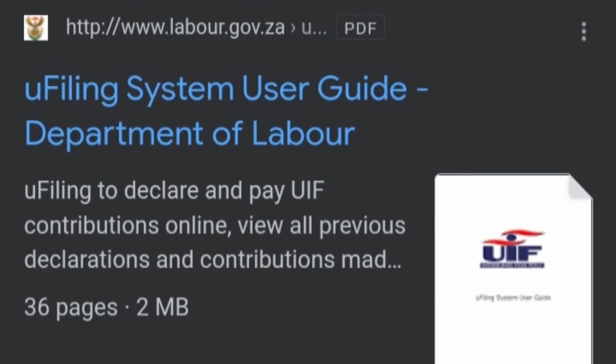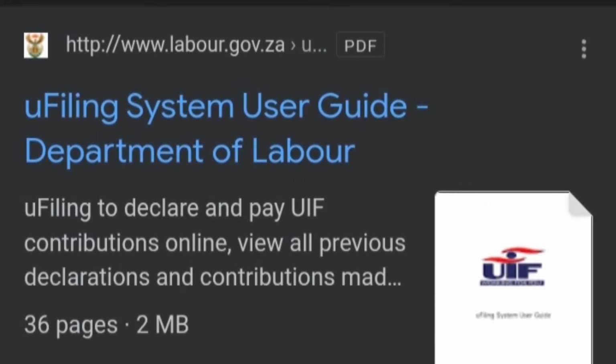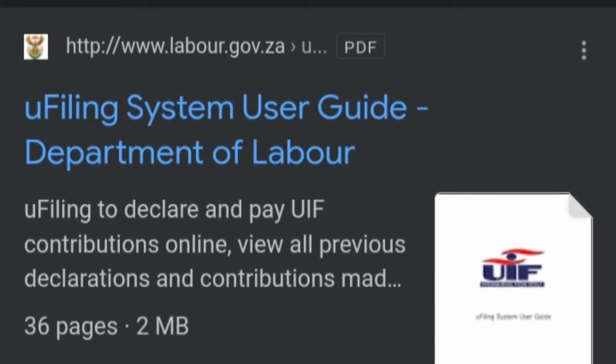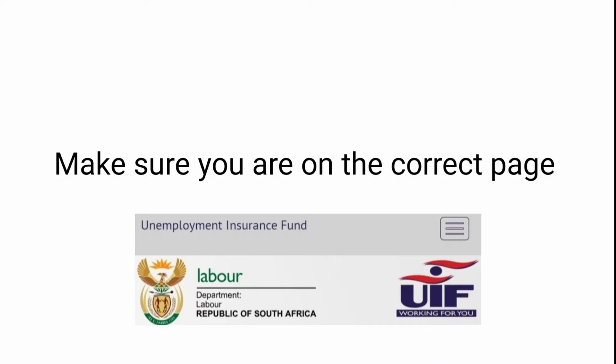U-filing. But the thing about this is that there are a lot of articles being written about U-filing and a lot of pages that are going to pop up on the search. So the first thing that you need to understand is that you need to look for the page that specifically says U-filing. Basically, if it says www.ufiling.co.za, that is the page that you would want to click on.